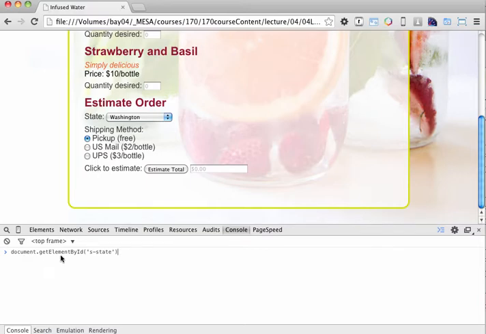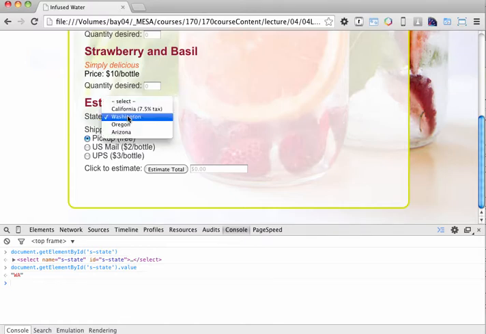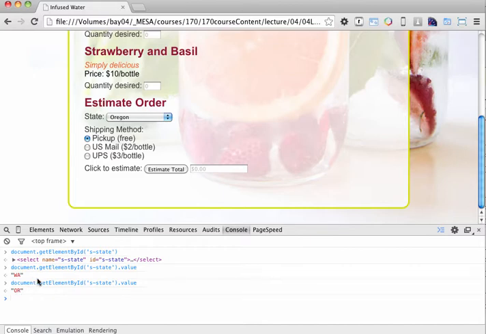We're going to use getElementById again, and I'll put the string for the select box in there. If I go ahead and run, you can see that it is indeed selecting that select box. Now if I want to find out what the value is, I'll add the .value property, and you can see that it's going to give me the value of the selected state. So if we switch that to something else and run this again, you can see that now it's passing on Oregon instead of Washington.